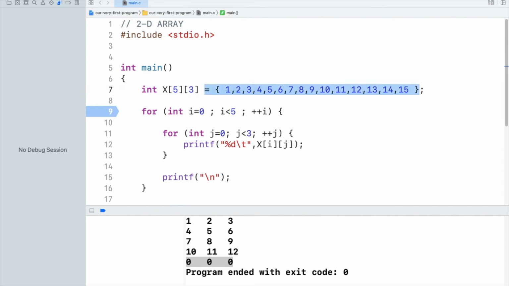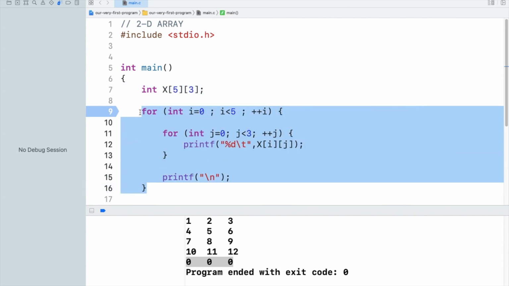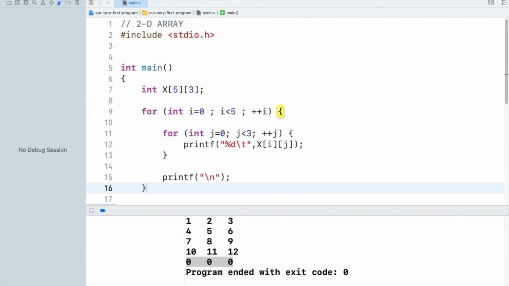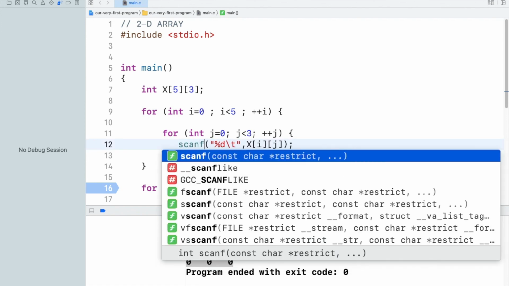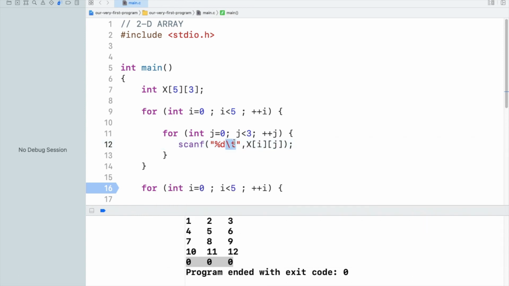Let's remove this, and we are going to scan through this array and enter the values ourselves. I'm going to use the same for loop, but instead of the print statement I'm going for a scanf statement, and I don't need this printing statement. In scanf I don't need this slash t, and I need the address of that particular element. So let's enter the values ourselves, and the values will be entered row wise, not column wise.